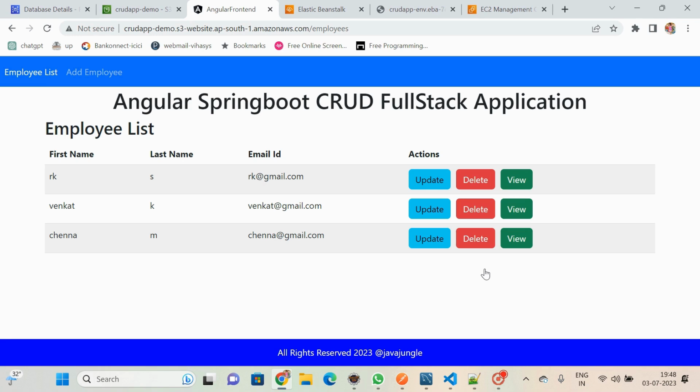I hope you understood this video regarding how to deploy this Angular, Spring Boot, and the entire full stack cloud application using different AWS services like S3, RDS, and Elastic Beanstalk.